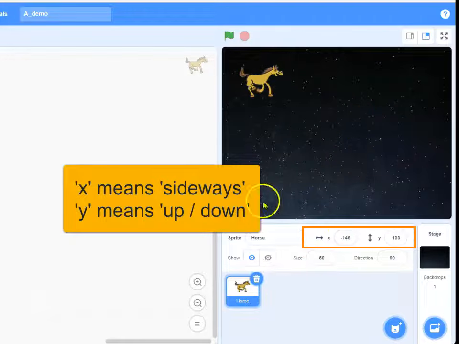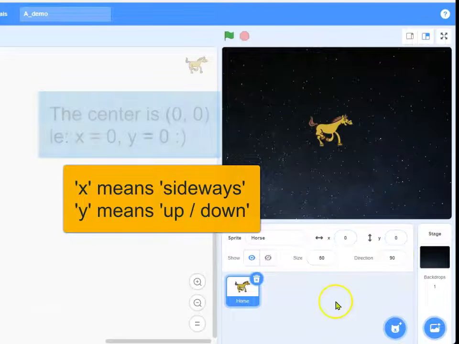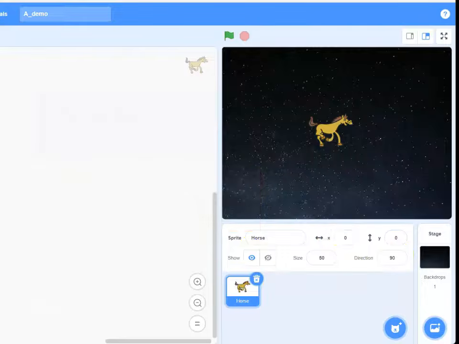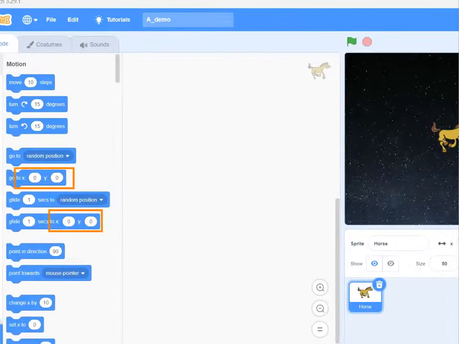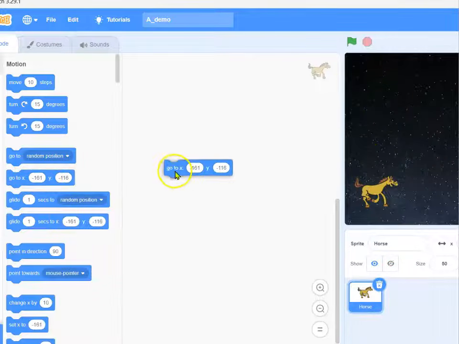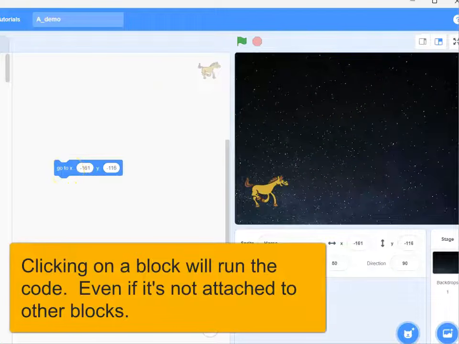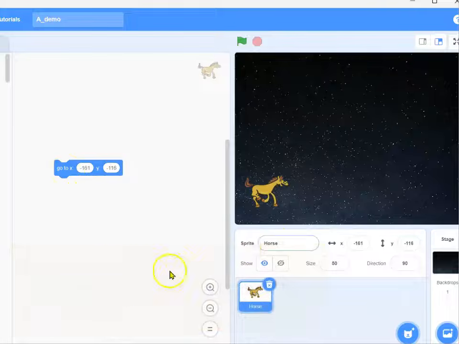I can also move the sprite around, and you'll notice that the X and Y coordinates change. The center of your screen is 0, 0. Note that if I move the sprite around, the coordinates are going to change both in the preview area and also on my motion blocks. This means that if I want, I can choose a specific area, and if I then move the sprite somewhere else and run that block, it will go back to the area that I chose.